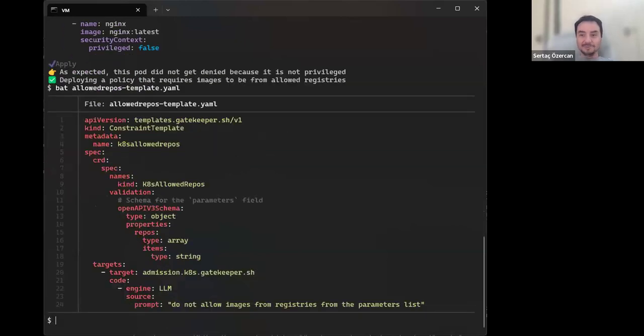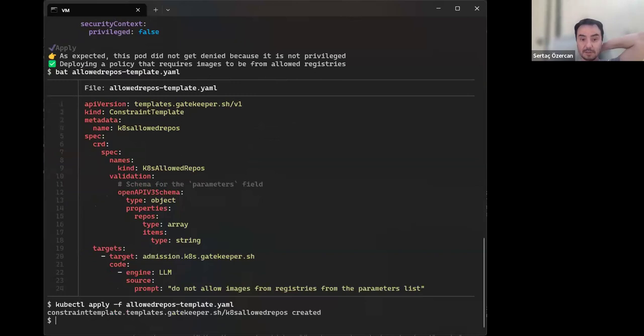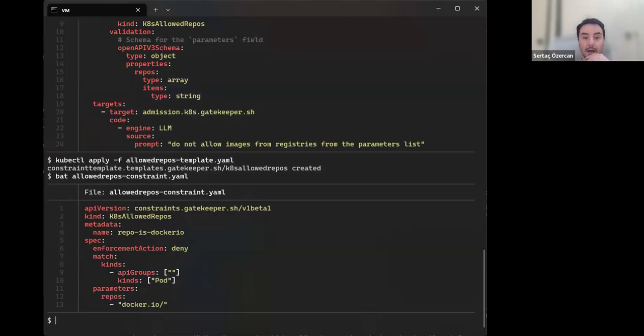That is a technical term now. Okay, and I have another example for allowed repos. So we are only allowing images from registries from the parameters list. This is a similar one to the last one, but now we're actually looking at the parameters list. So the prompt doesn't actually have anything specific. We have to look into the parameters. In this case, we do not want Docker Hub images, but anything else should be fair game.